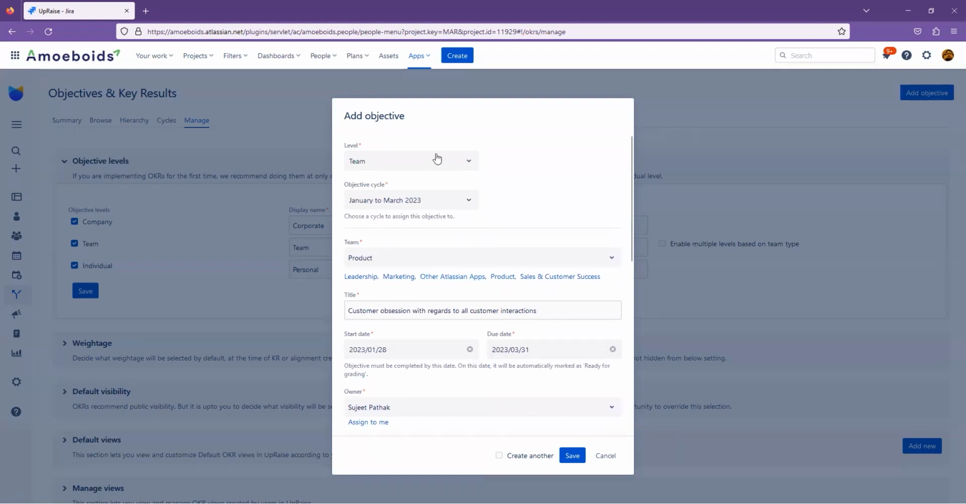So that is how you create different levels of objectives. That is how you activate or deactivate certain levels based on what your organizational needs are within UpRaise.